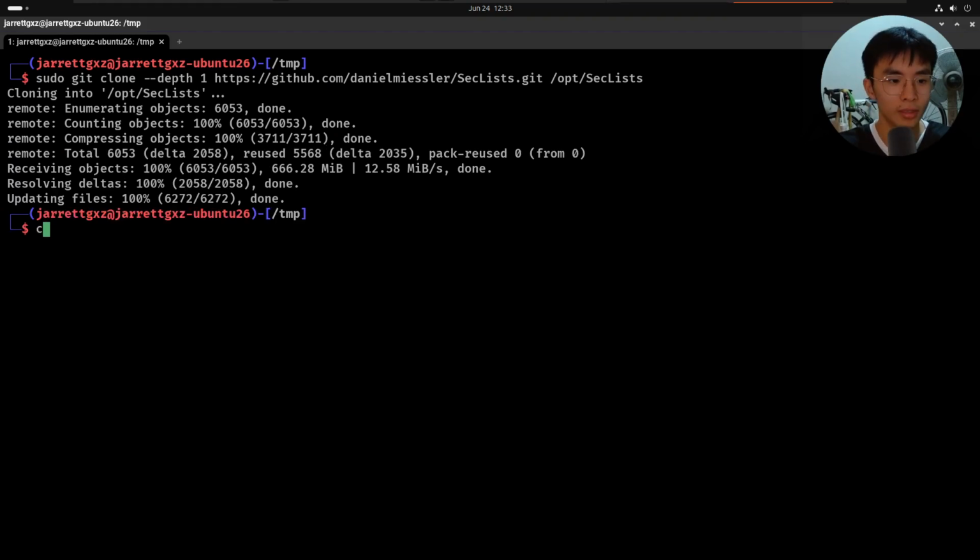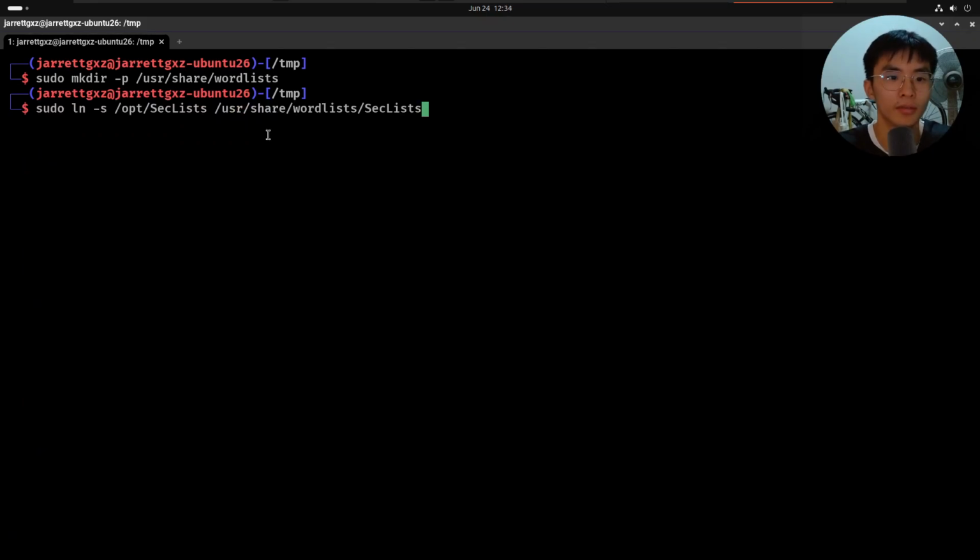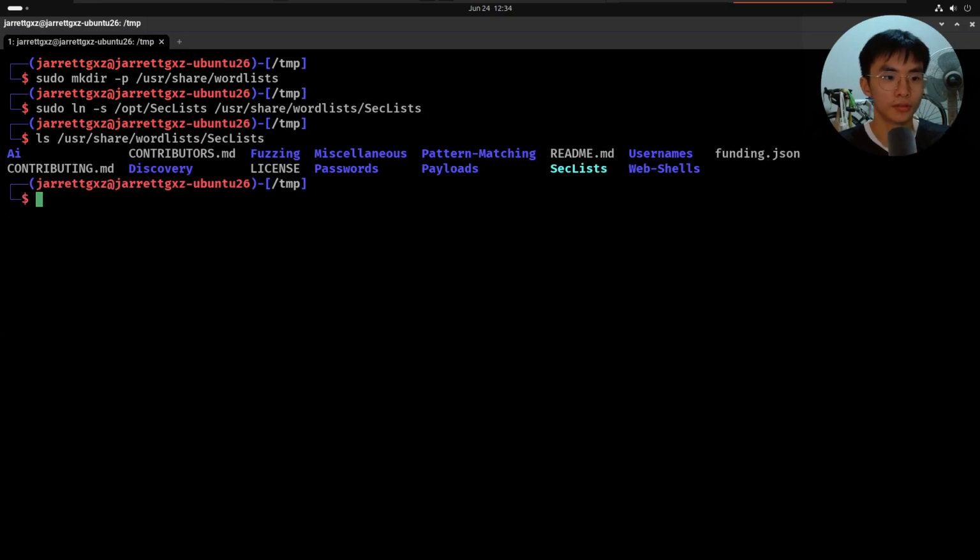Okay, so once it's done, let's quickly clear screen and create a new directory, /usr/share/wordlists. And create a symbolic link from /usr/share/wordlists/SecLists into the installed directory, which is /opt/SecLists. So we can now directly access the wordlist from this directory over here.